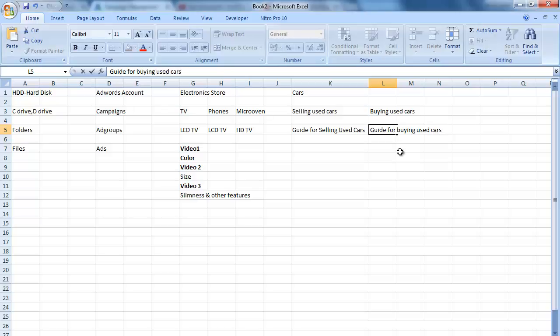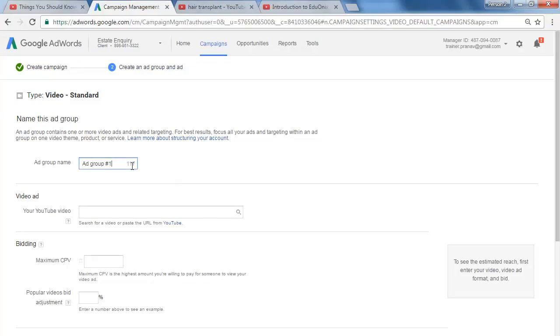So in the current campaign which we have executed, we will now create an ad group of this particular name, because it will showcase a video which will help someone understand how they can buy a used car. So let us check that out. We'll enter the ad group name as guide for buying used cars.